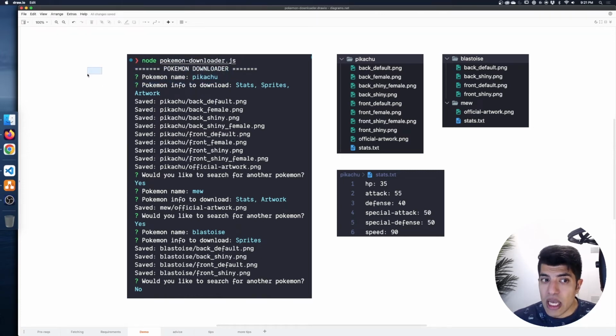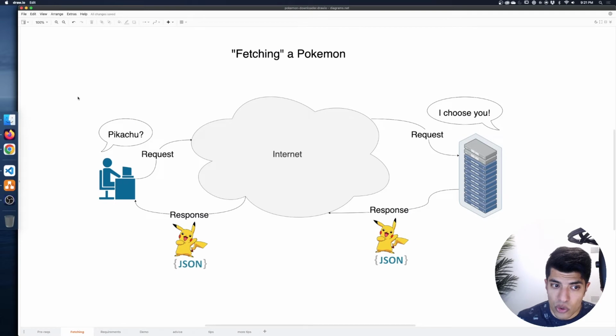And what's going to happen is once we do that, we're going to make a fetch request. So once we enter Pikachu, we're going to make this request over the internet out to pokeapi.co. It's going to search for Pikachu and give us back the JSON for Pikachu. We're going to get that back as a response, and then we have that in our app now in Node.js to actually do stuff with.